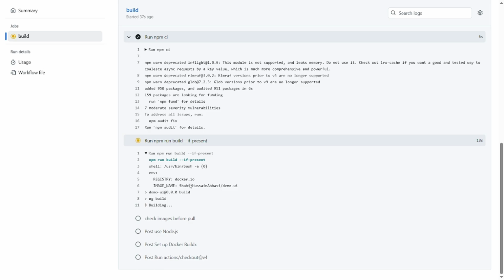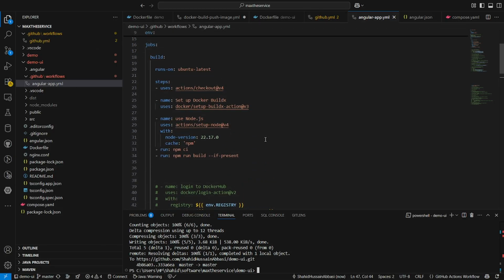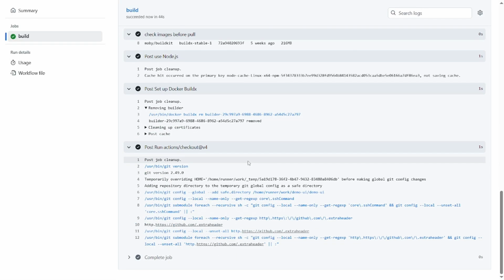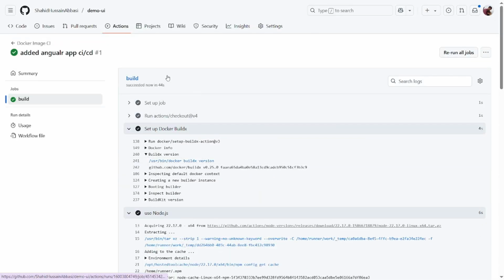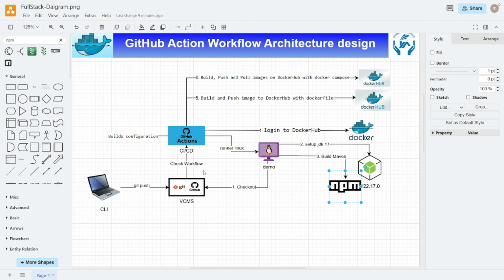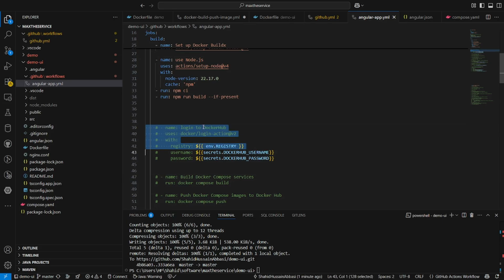You also remember what image name I have? Here it is. I will be replacing this one because I have not logged in with Shahid Hussain Abbasi. It's a maxi service, because right now I'm building this image on GitHub by using this runner. So I successfully ran this build. Now I want to log into Docker Hub and then build and push on Docker Hub. So for that, what changes do I need to make? First of all, I have to log in first.